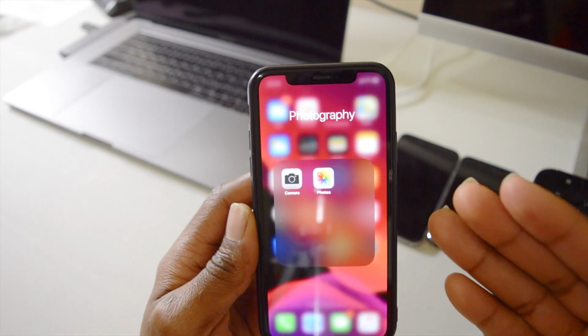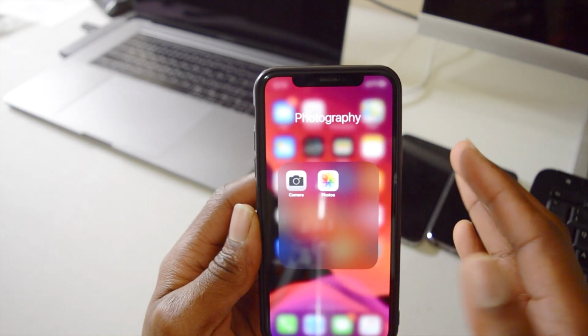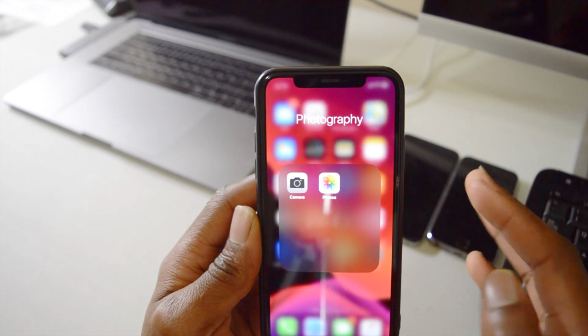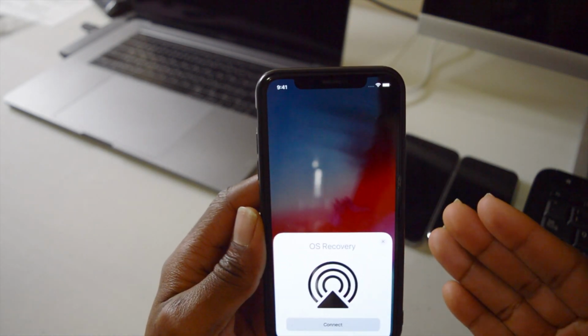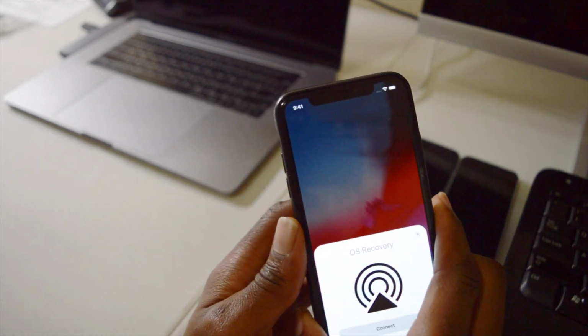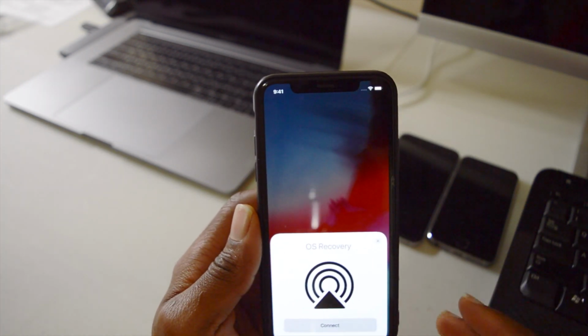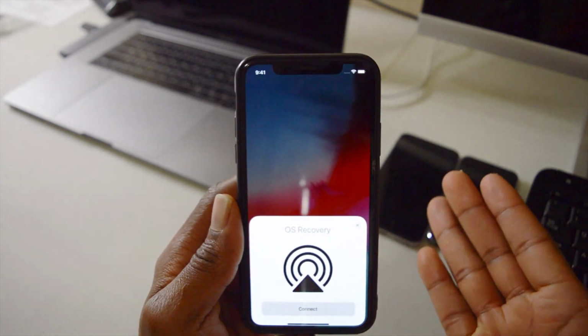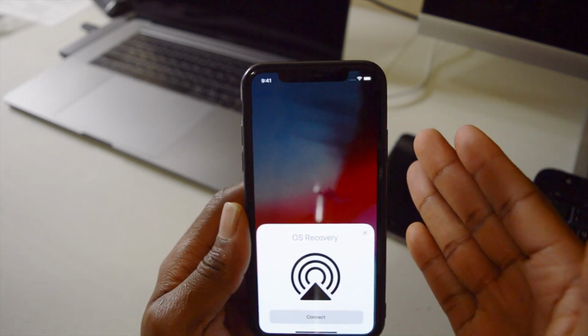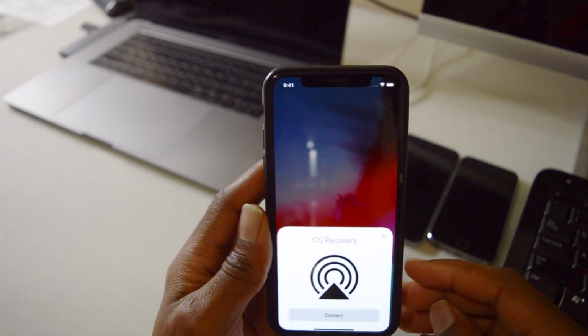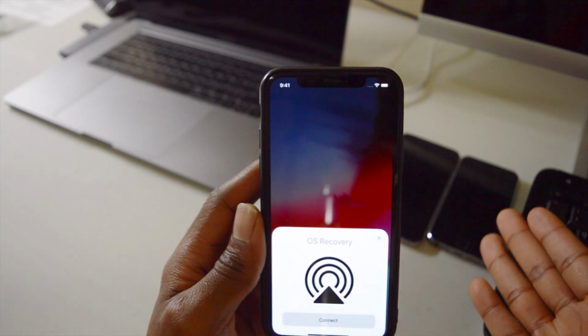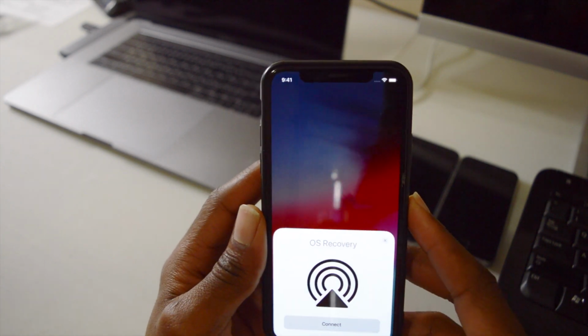Now, as far as new features are concerned, one new feature that we know is coming soon is going to be the OS recovery mode over the air. So before, if your iPhone was in recovery mode and you wanted to restore it, you would have to either use Finder on your MacBook or use iTunes on the MacBook. But now with OS recovery mode, you can just connect your iPhone to another iPhone and recover that iPhone.